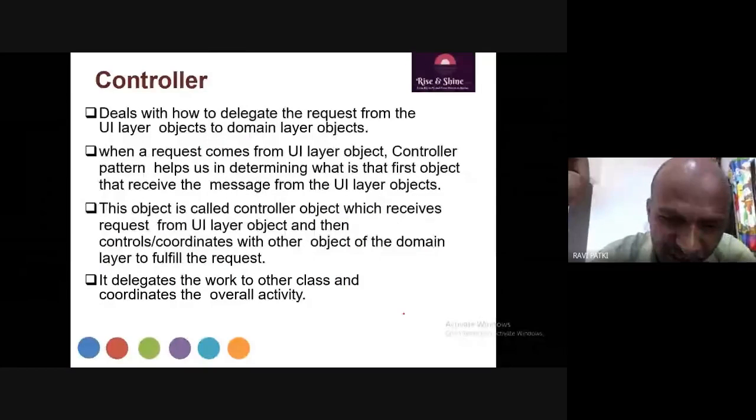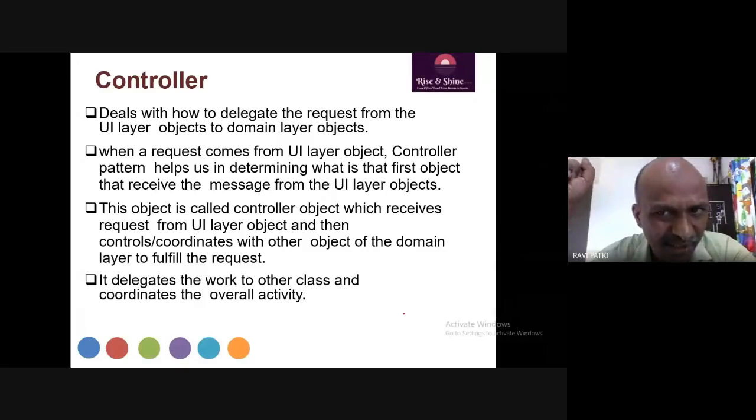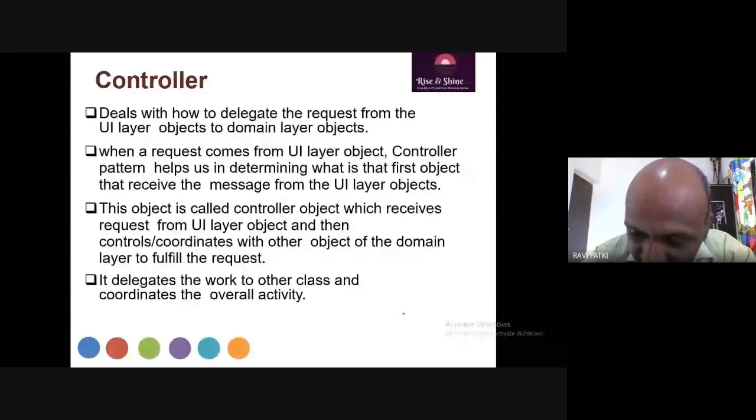So controller is the fourth GRASP principle. What is the controller saying? It deals with how to delegate a request from the UI layer object to domain layer objects. All of you know how we develop software with a multi-tier architecture. The unified approach, which you already learned in unit number 1, supports multi-tier architecture. It is one architecture pattern.